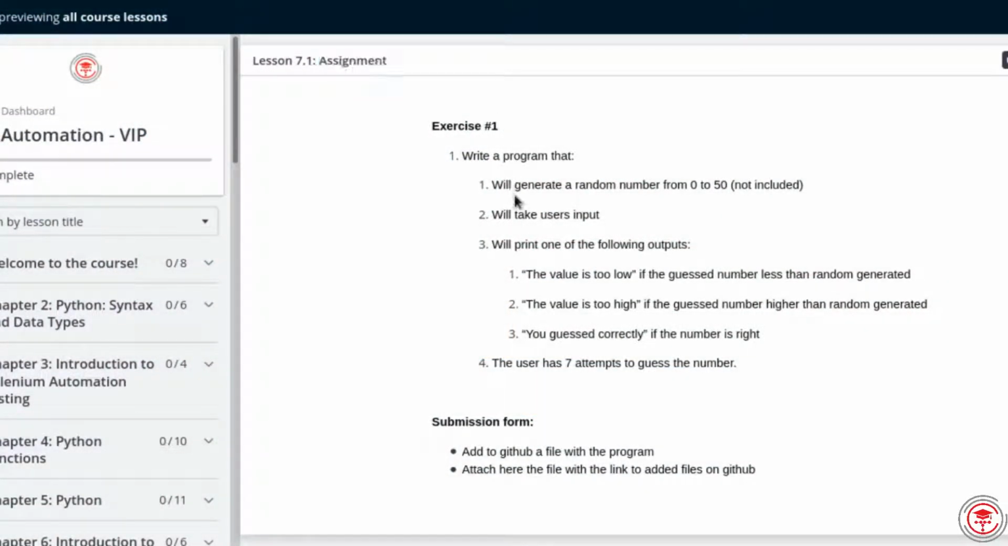So, the task was to write a program that will generate a random number from 0 to 50, and 50 is not included, and then this program will take user's input and will print one of the following outputs. The value is too low if the guess number is less than the random generated. So first we generate the number, and if the user guessed less, then that's what we will print.